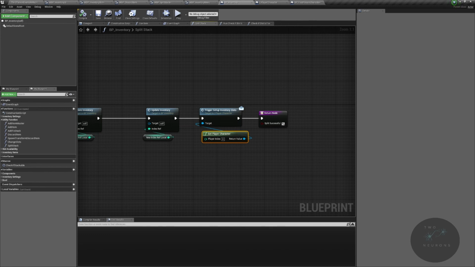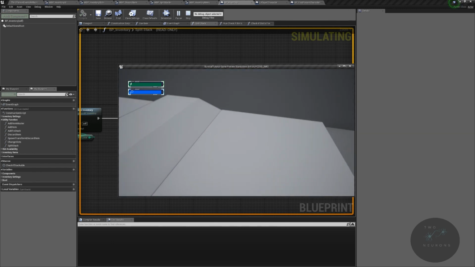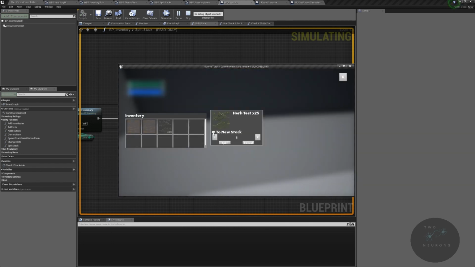And now we can test this out. So let's hit play. Okay, pick that up. Pick up our splittable one, split stack.